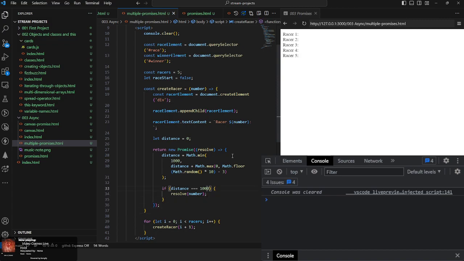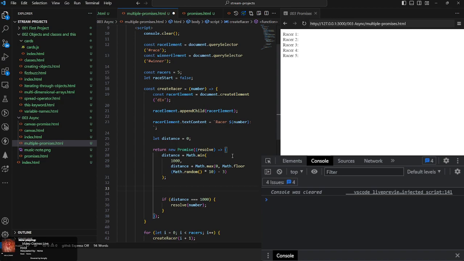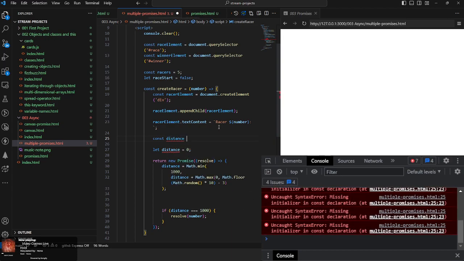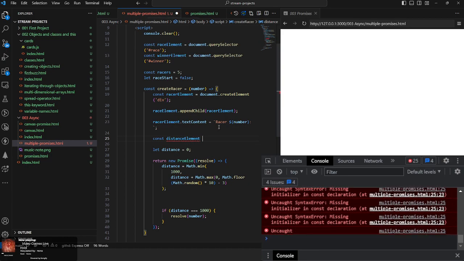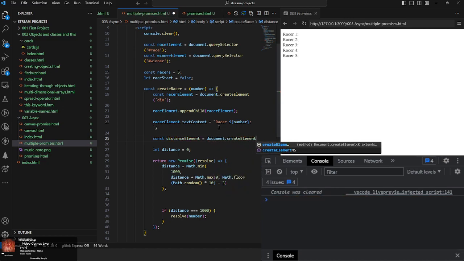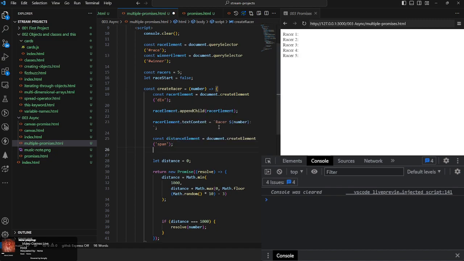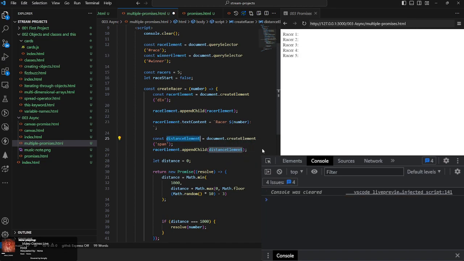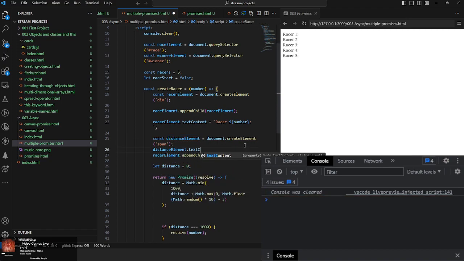So what we also want to do is, okay, wait. Const distance element is document create element span. And what we're also going to do is racer element append child distance element. And we want to do distance element text content is 0. So every racer starts at 0. And let's do distance element text content is distance.